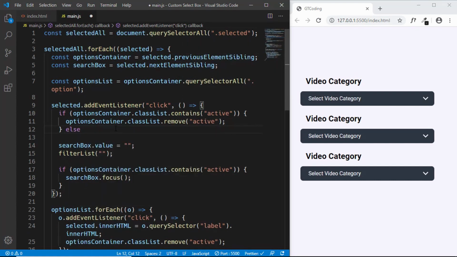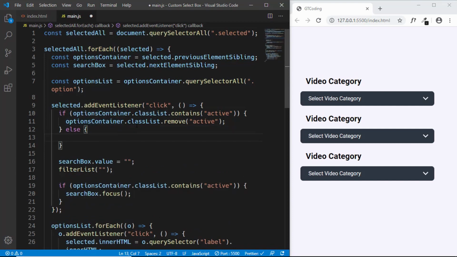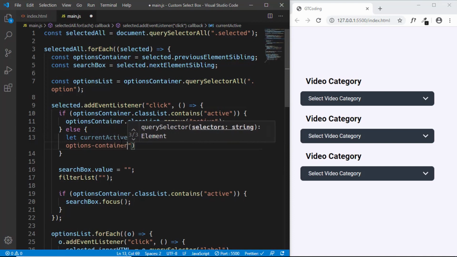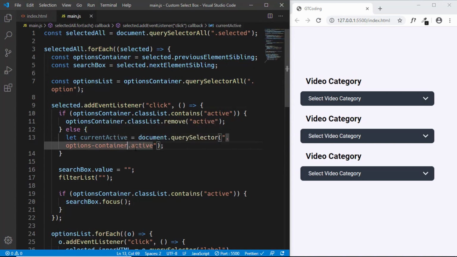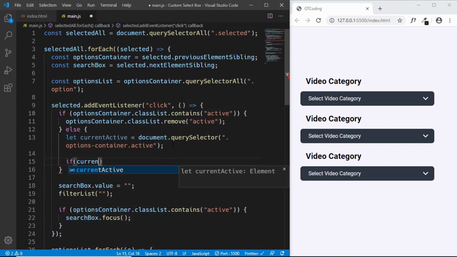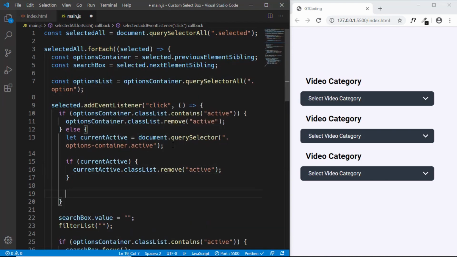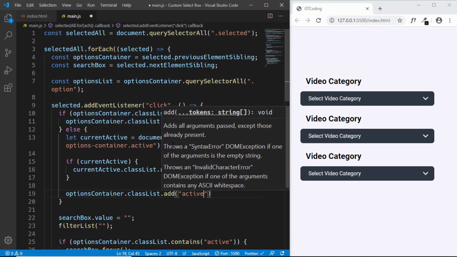Now the next thing we need to do is, if it doesn't have the class of active, then we have to check whether any other options container has a class of active. So we'll just create a variable called currentActive, and we'll type document.querySelector(".options-container.active"). So make sure that you don't have any space in between the options container and the active, because we are searching for elements that have both these classes applied to it. Now if you find any such element, so we'll type if currentActive, then we have to remove the active class from that. So we'll type currentActive.classList.remove("active"). Now we need to add the active class to the options container. So we'll type optionsContainer.classList.add("active").